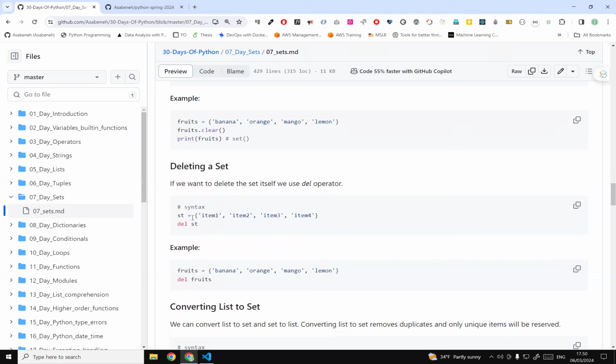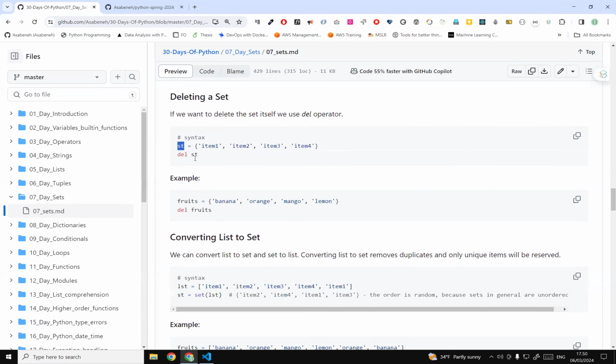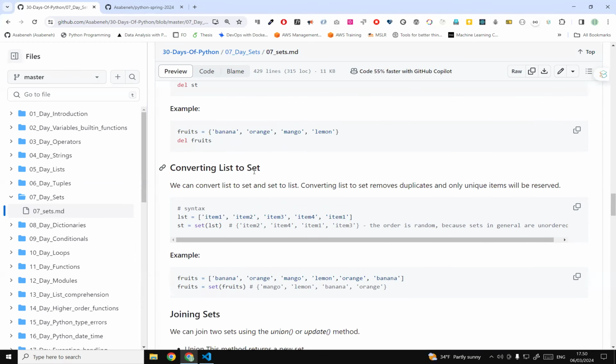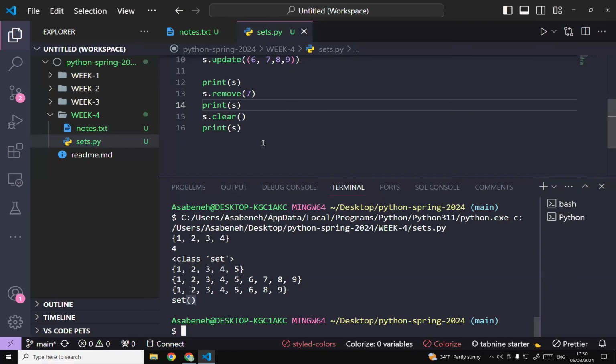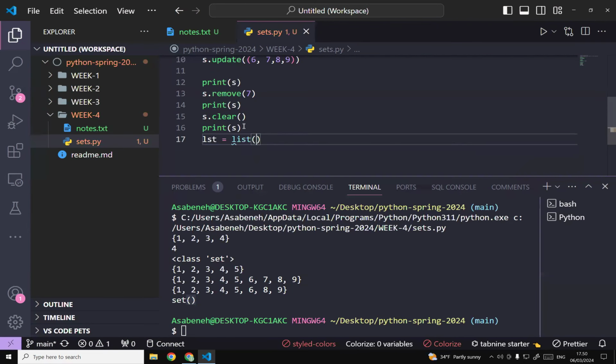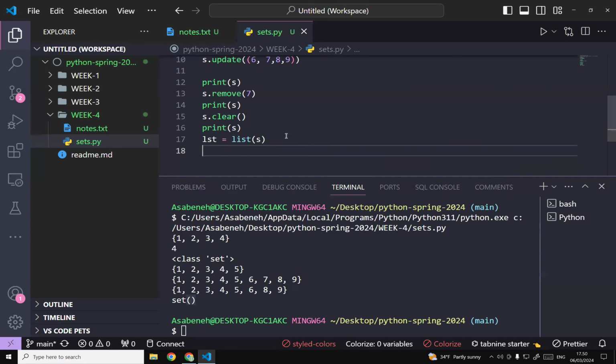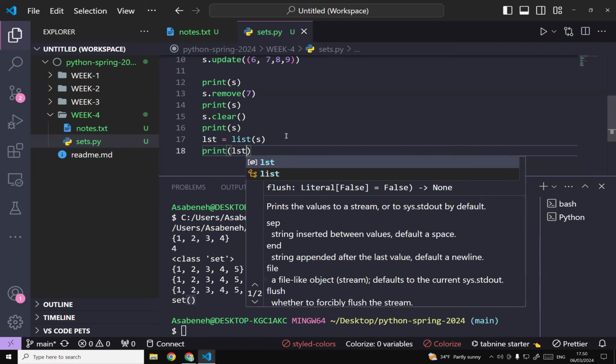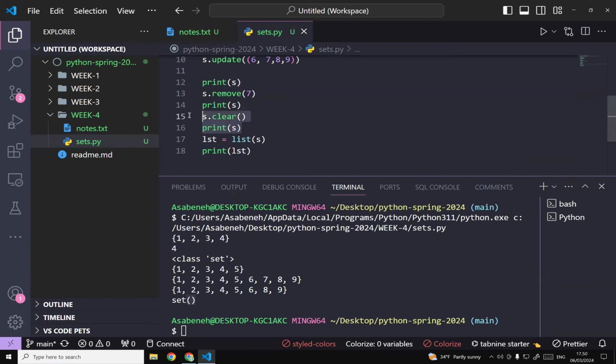We can also delete the whole set like this: del and the name of the set, the variable here. Del fruits, and then this will totally remove the fruits set. Converting a list to a set is so easy. We can just convert this, list and then s, something like this. Then if I print out the list, I should get the list. But here, since I cleared out everything, I should stop that from there.